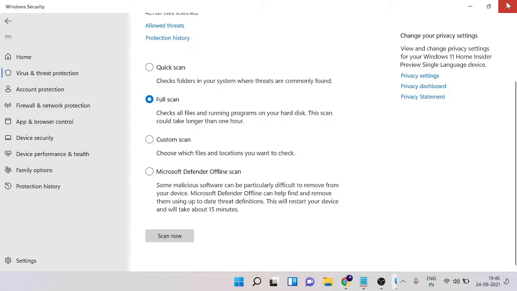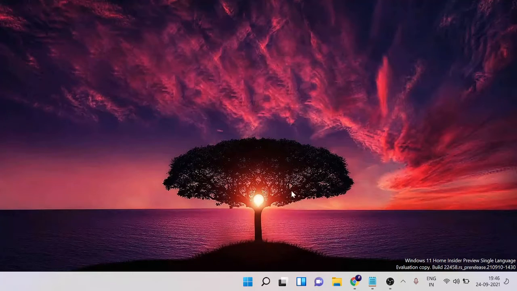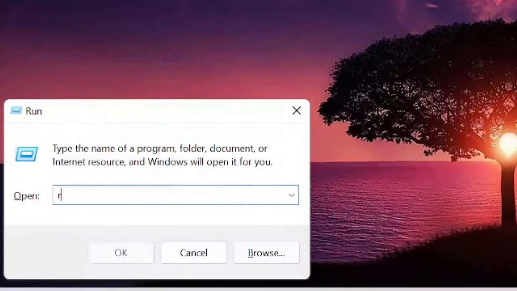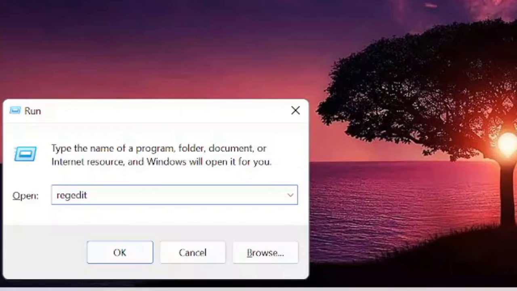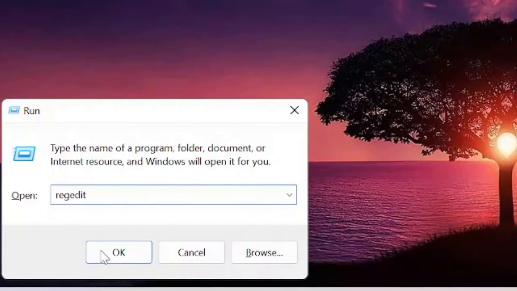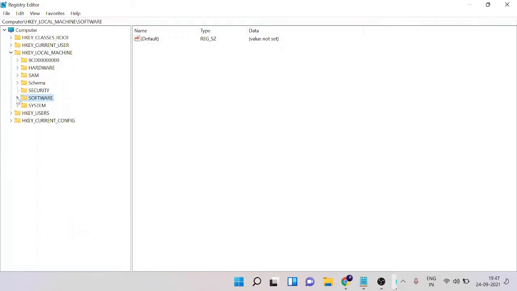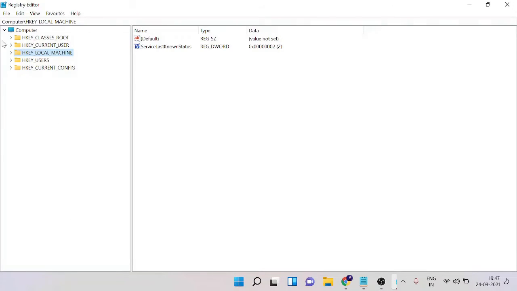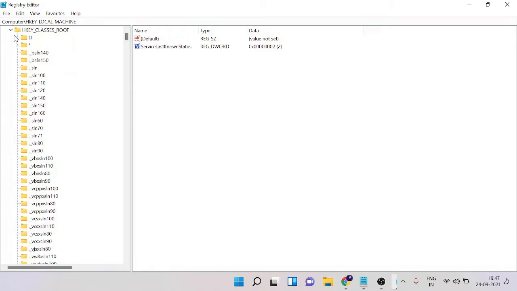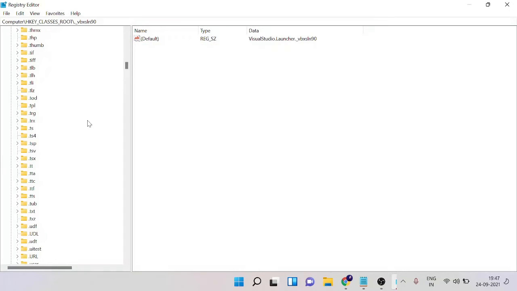So how can you do that? You need to do it through the registry. So simply press the Windows and R keys on your computer and type regedit, and then click on OK. Give the permission by clicking on yes. And now let me explain from the top. You have to go to HKEY_CLASSES_ROOT, and then you need to look for .vbs.